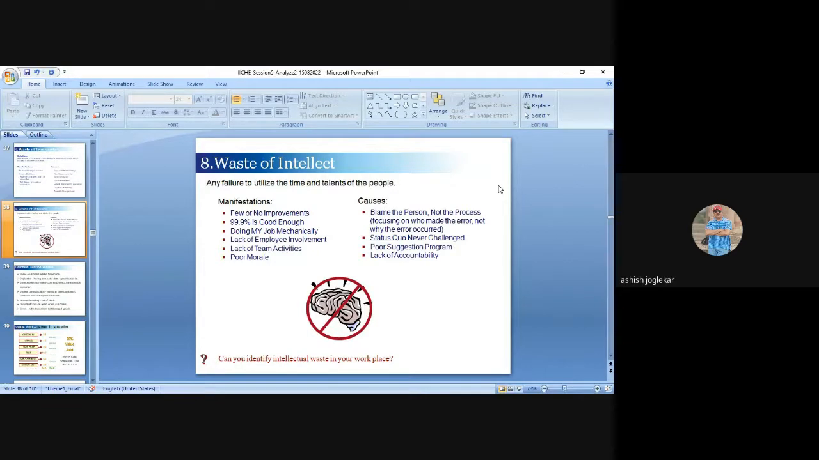Somebody working in one field is never challenging himself. Can I do something else? Can I go one level up? Or can I change my function and do something else? No, he just keeps working. So that is actually a waste. Because once a person is in the same field, in the same organization, in the same position for many years, he will become complacent. He will lack morale.